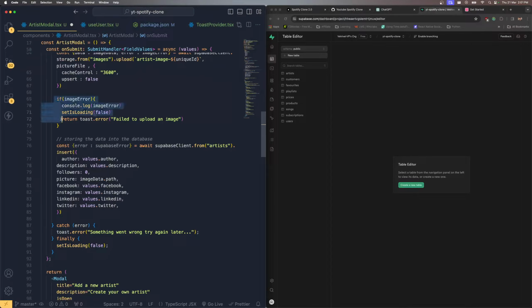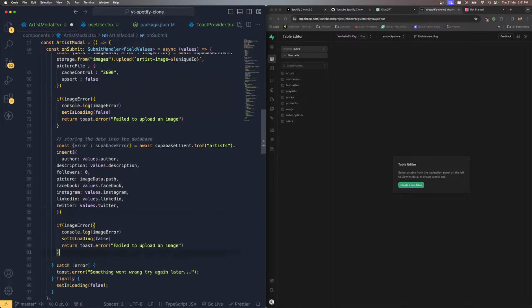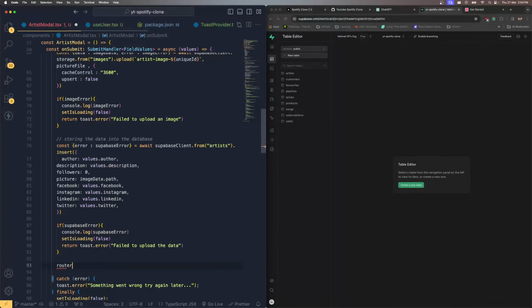Now I need to do the same stuff over here. If there is an error in our Supabase, print that Supabase error and say fail to upload the data. Something like this, right? If there are no mistakes, then what do I need to do? I need to refresh this entire page once it has successfully stored the data, because we need to fetch the updated information. So I'm going to say router dot refresh the route.